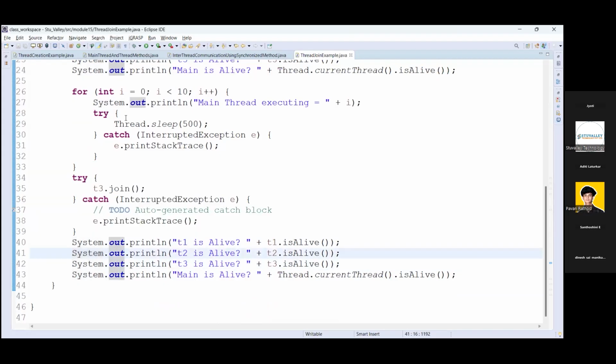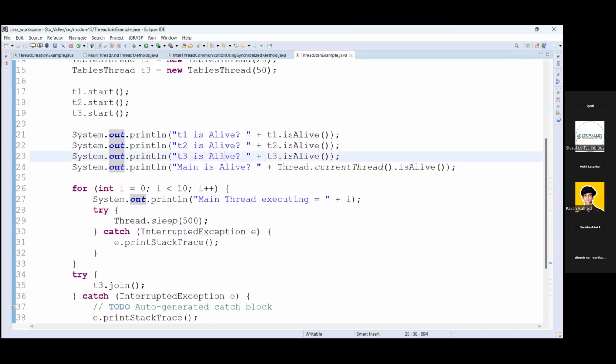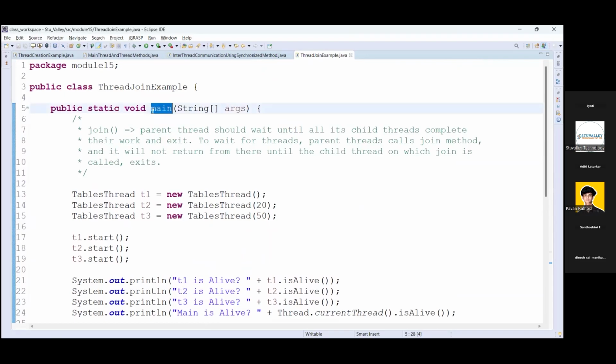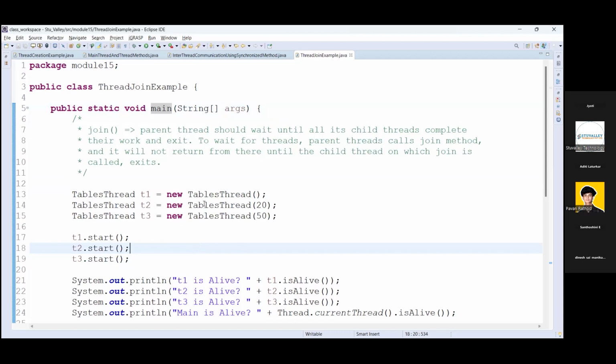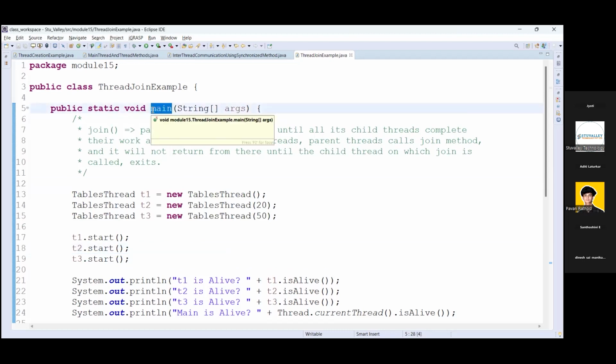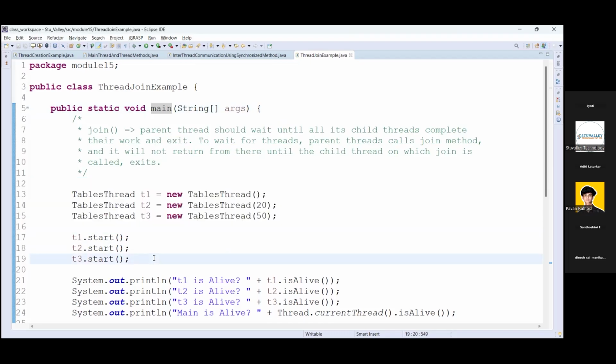sometimes the main method stops execution before these three threads complete their execution, and your program will stop immediately after the main thread completes. That's why we are using the join method. Here the main method is nothing but your parent thread, and all these are child threads of the main method. The parent thread should wait until the child threads' execution completes, and then it should complete its work and stop its execution. That means it will be dead afterwards. Before that, these three should complete their execution.